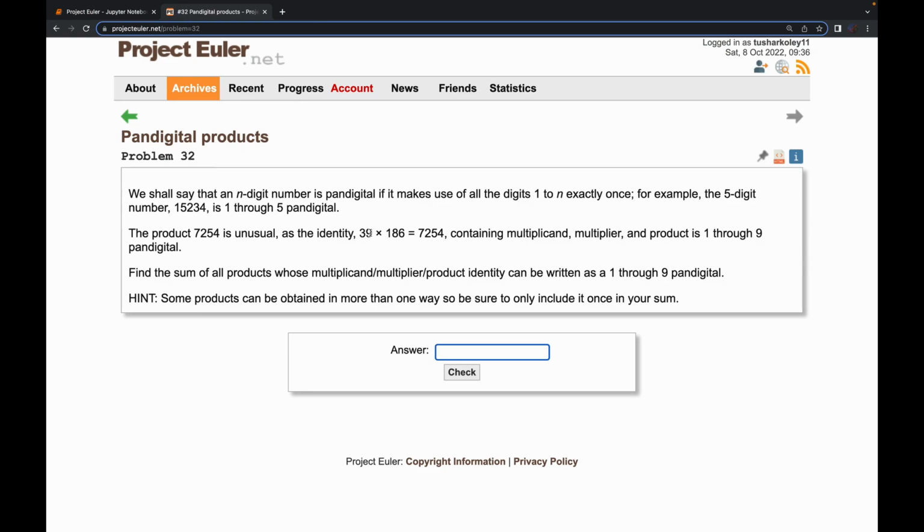Now if you take these three numbers, 39, 186 and 7254, and combine them, then whatever you get is a 1 to 9 Pandigital. That means if you combine all these three numbers, you see you have 1 here, you have 2 here, you have 3 here, 4 here, just like that you have all 1 to 9 Pandigital number.